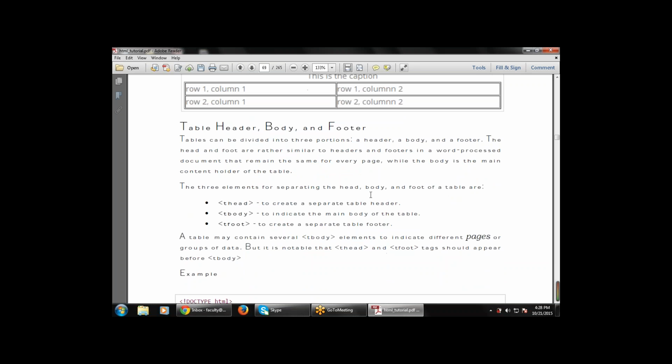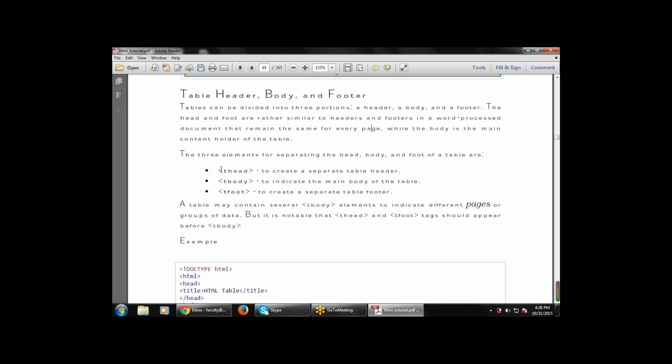So a table can be divided into three portions. One is the table header, one is the table body, and one is the table footer, represented by thead, tbody, and tfoot. Thead is used to create a separate table header, tbody is used to indicate the main body of the table, and tfoot is used to create a separate table footer.